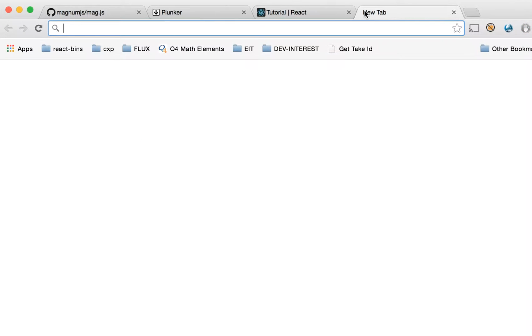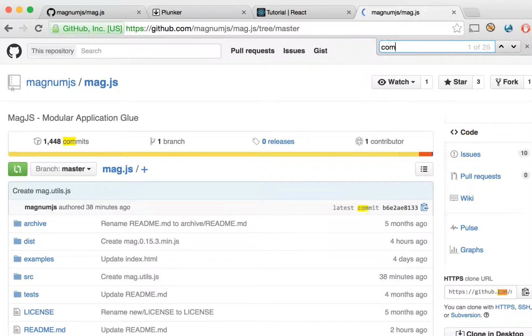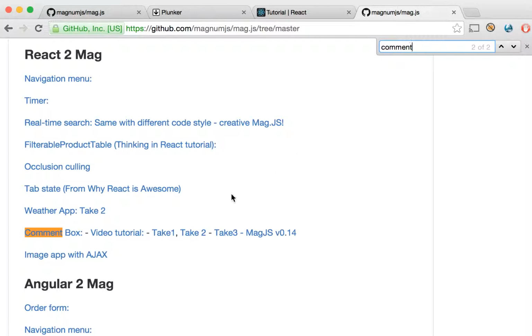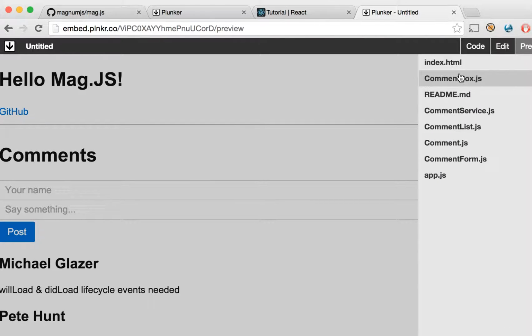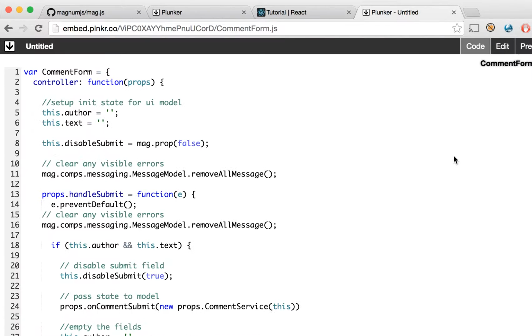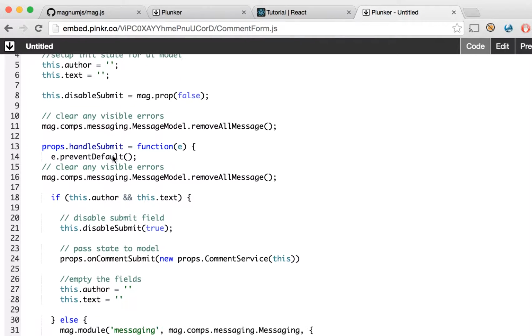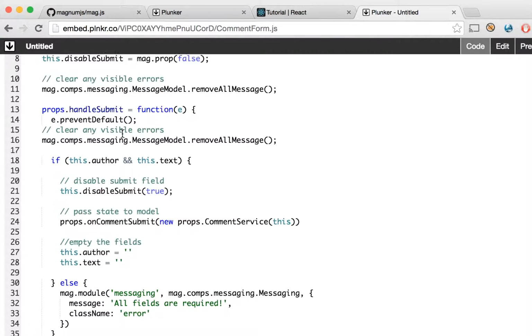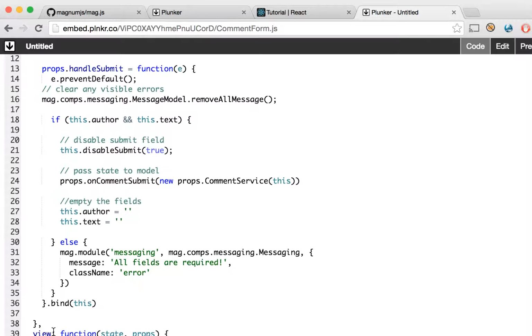Actually, you know what? If you guys want to play along, you go back to MagJS, and you look for comment. It's right here. See a nice view of this. Let's see how it works. So in comment form, it's really straightforward. We're doing some messaging and stuff, but we're not going to do it in this tutorial. But what we're going to do is have a handle submit in our view, just handle that submit really simply. So why don't we do that?